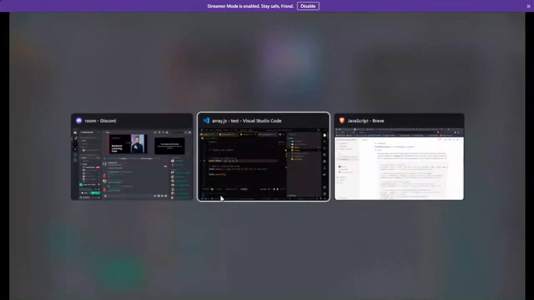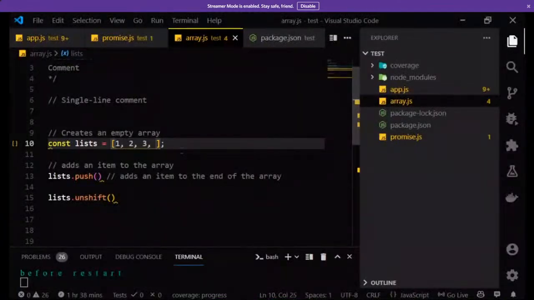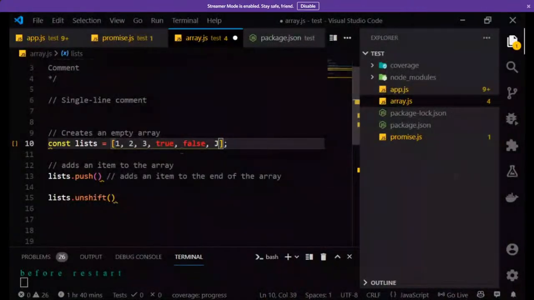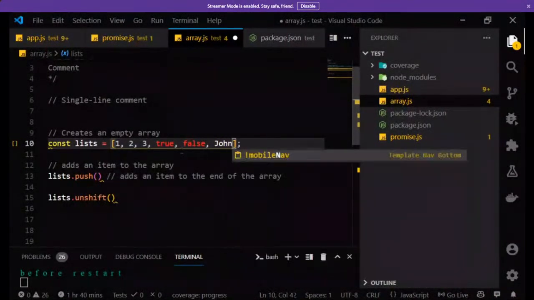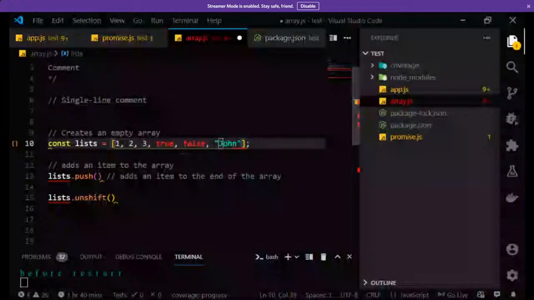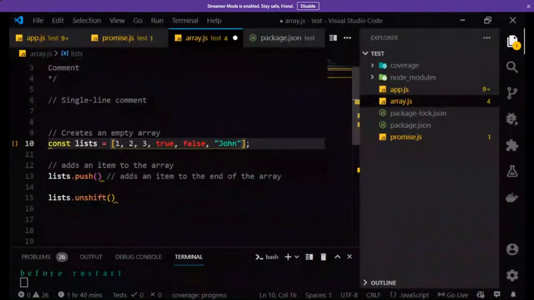Let me quickly check. We don't have any questions yet, that's good. So let's have true, we have false, and we also have John. Of course, this John is a string, so let's put it inside quotes. This is how the items are going to look inside of the array: we have one, two, three, true, false, and John.